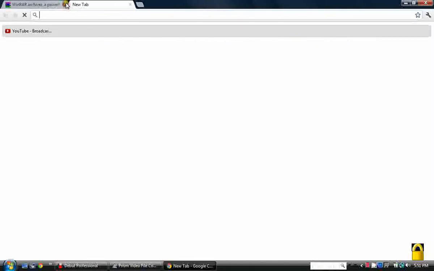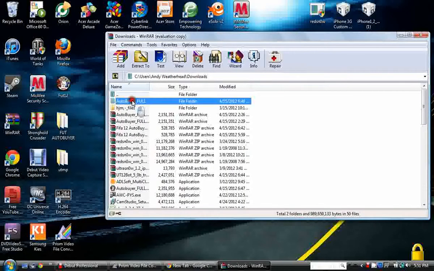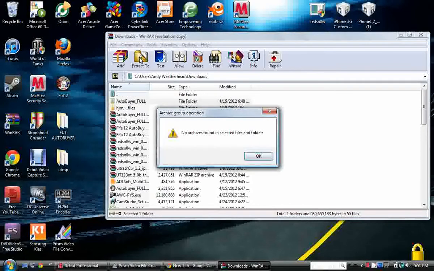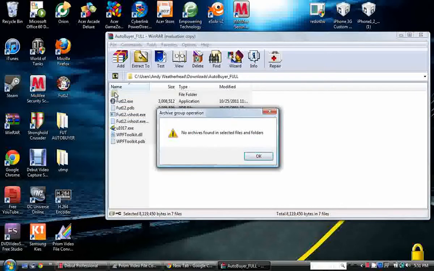Right. So, once you've done that, and you download the AutoBuyer, which I'll give you, it'll appear in your WinRAR. Right? AutoBuyer full here. So once you do that, I decided to extract it to the desktop because I found it easier. So you click on it and then you just press extract to. Sorry about that. There you go.